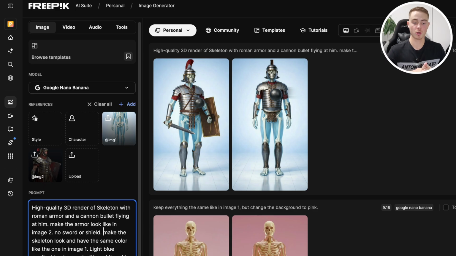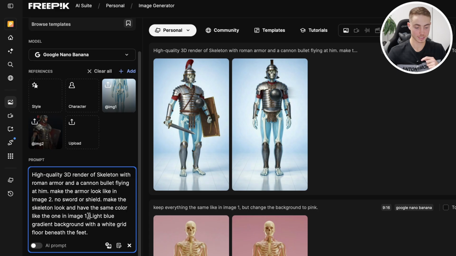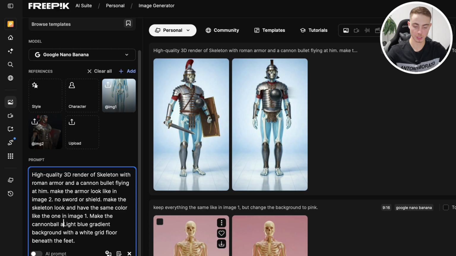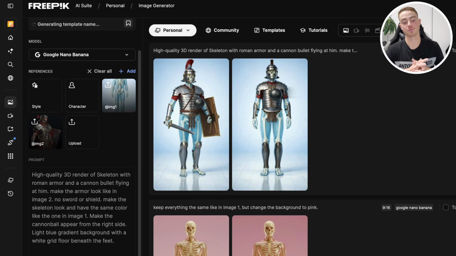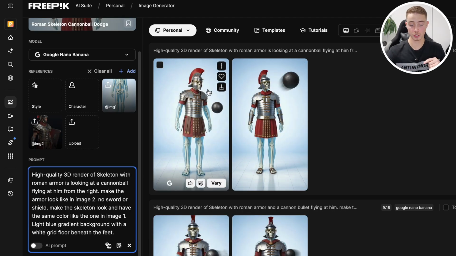Now let's move on to the part with the cannonball. As you can see here, it's too close. Let's type this after here: make the cannonball appear from the right side. Let's see how this is going to look. And as you can see, the armor is looking better and the cannonball is flying from the side. Now it's not next to the body. And this is how you keep doing this until you get the image that you want.